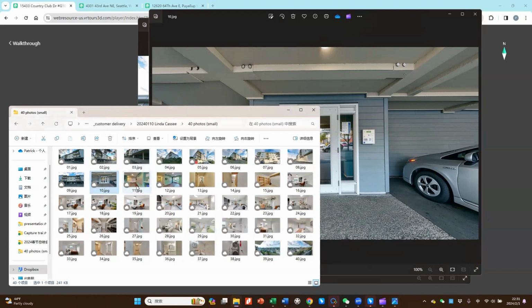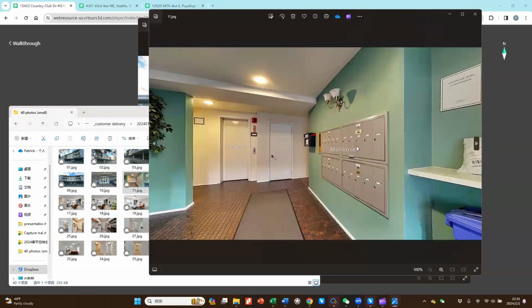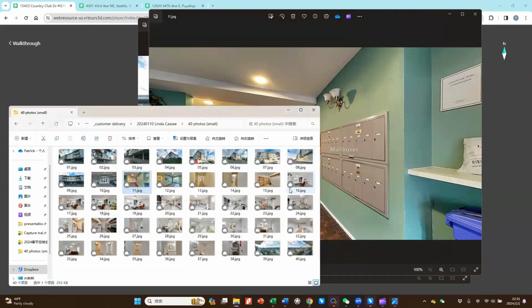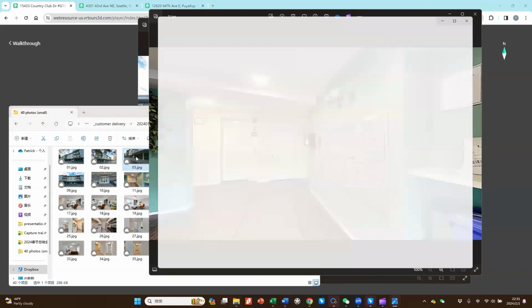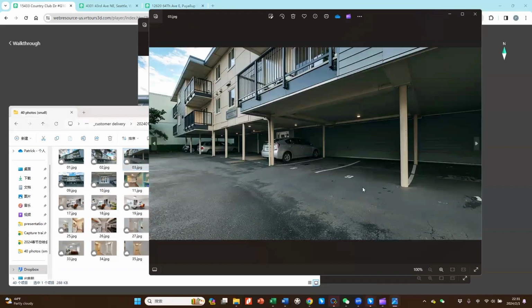We also took a photo of the mailboxes and the elevators, right? So this is the lobby. And they want to highlight the carport because this number 9 is assigned to the unit. So they want to highlight this. So we took a photo here.